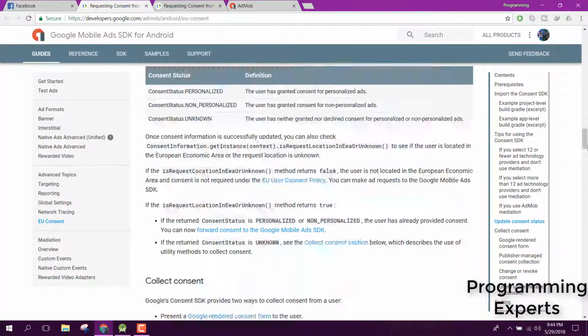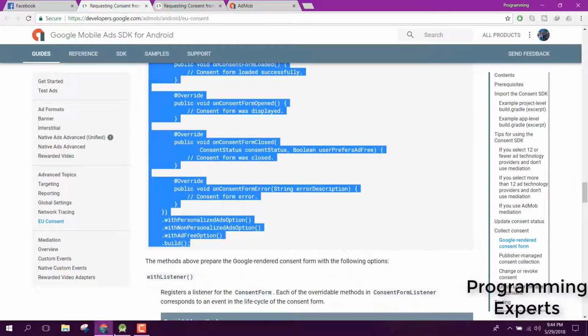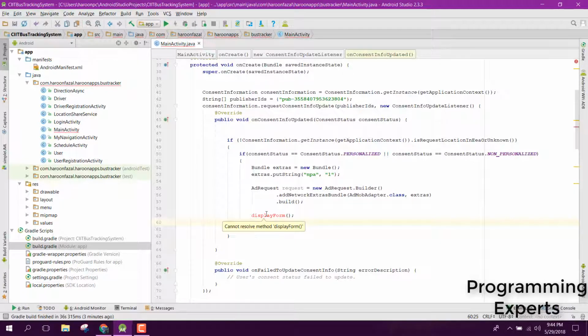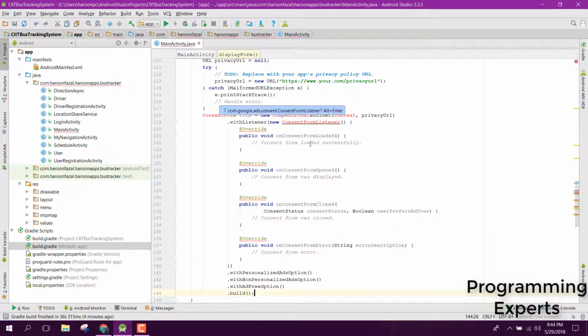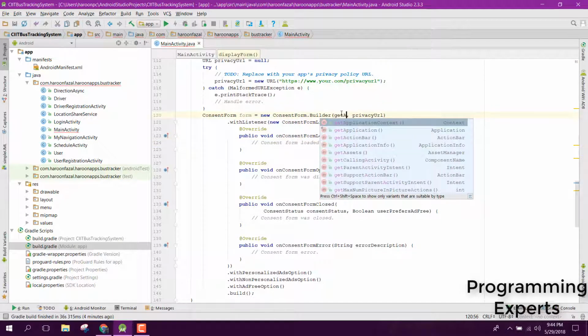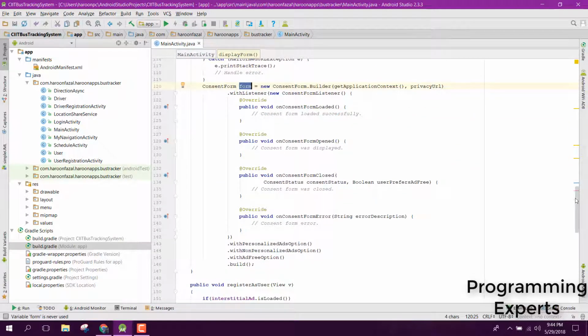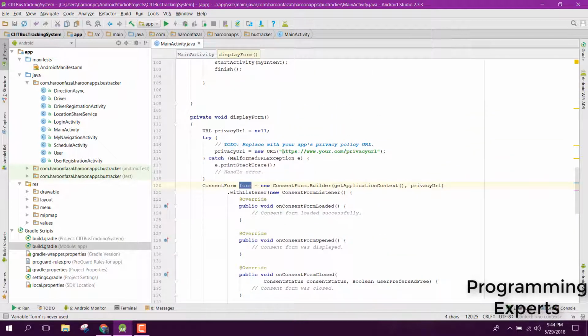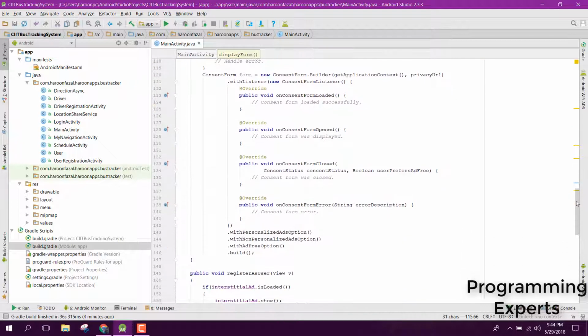Before that, let's display this form. In order to display the form, we just need to copy that and here let's create the method. Inside that method, just paste the code, and instead of this context you can say getApplicationContext. Now the form is here, and you need to paste your privacy policy URL here. In my case I will not be able to paste it because I don't have any privacy policy URL.